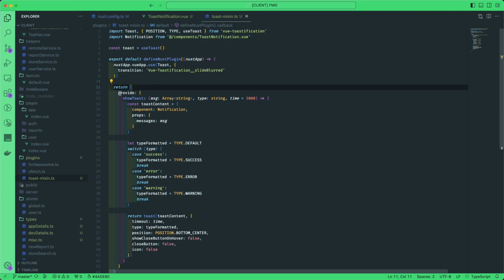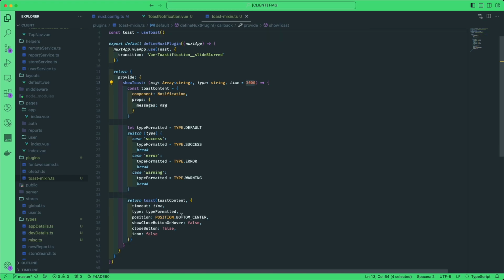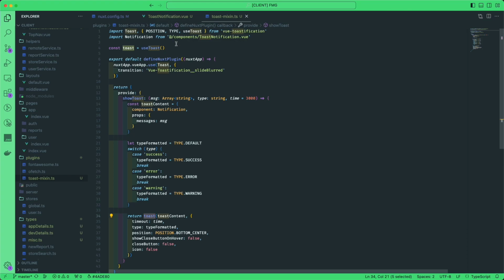So you can see here what we are going to provide globally to our application is this function over here, this method called show toast, where we can give it the messages that come as an array. We're going to give it a type, either success, error, or warning, and depending on that we're going to change the colors of the toast, and then we're also going to give it a time. This is going to be in milliseconds, and the default is 3 seconds. And then see again that we are calling this toast from the toastification plugin. Okay, we're just customizing it a bit. That's all that this is doing.